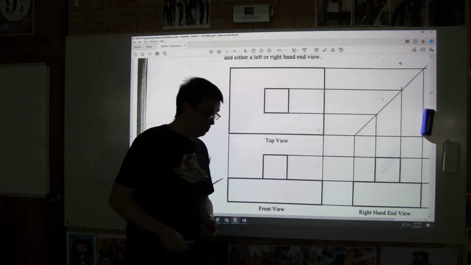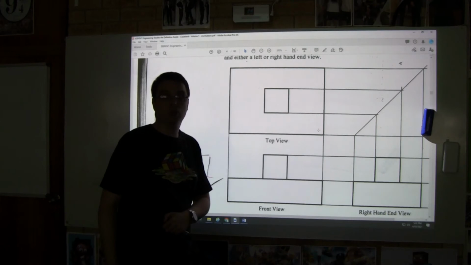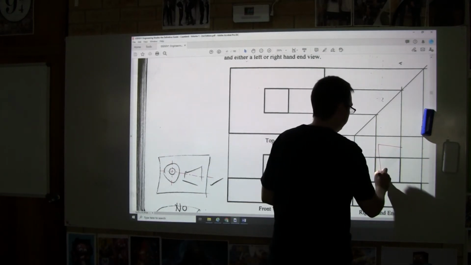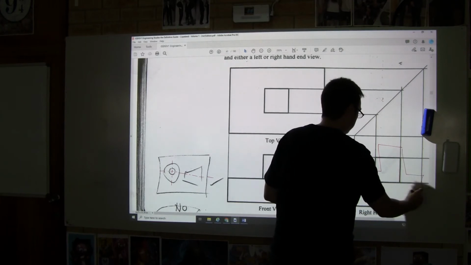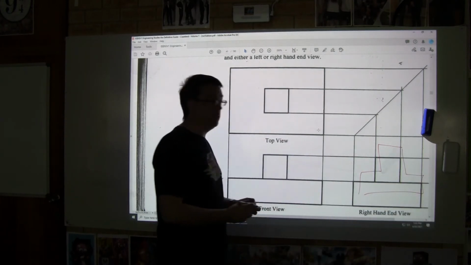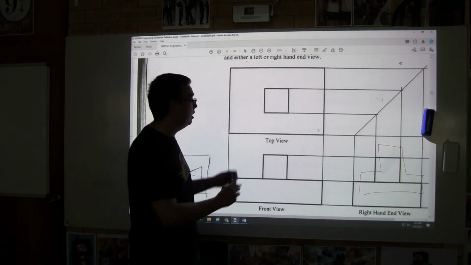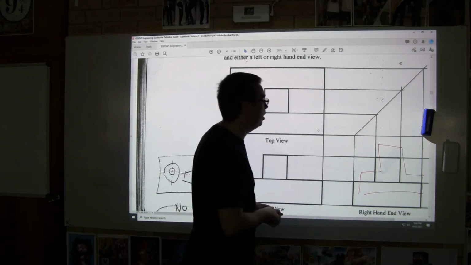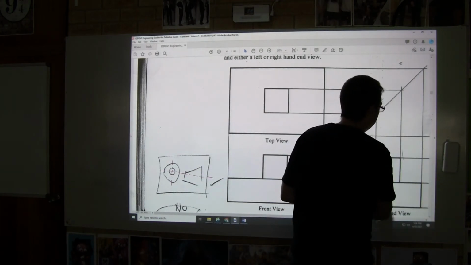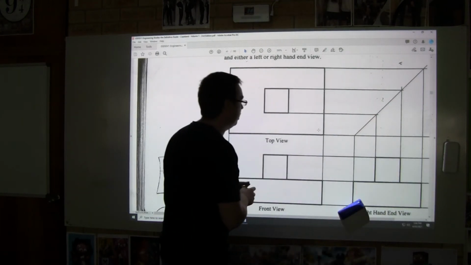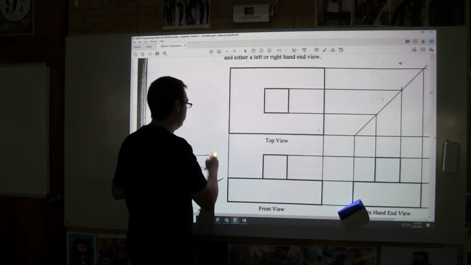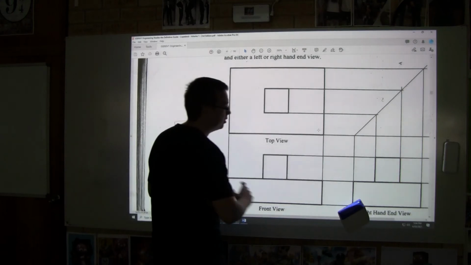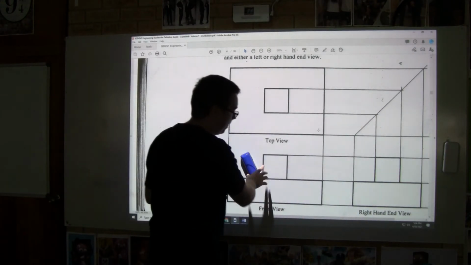I say this all the time, and I still have Year 12 students who get this wrong. They draw the side view, but they draw the side view up here for some reason. And it doesn't line up. It needs to line up. These things need to be directly in line. That's really important. And if you put the top view below, or if you put the top view over here, you're going to lose marks. So that's really important there.